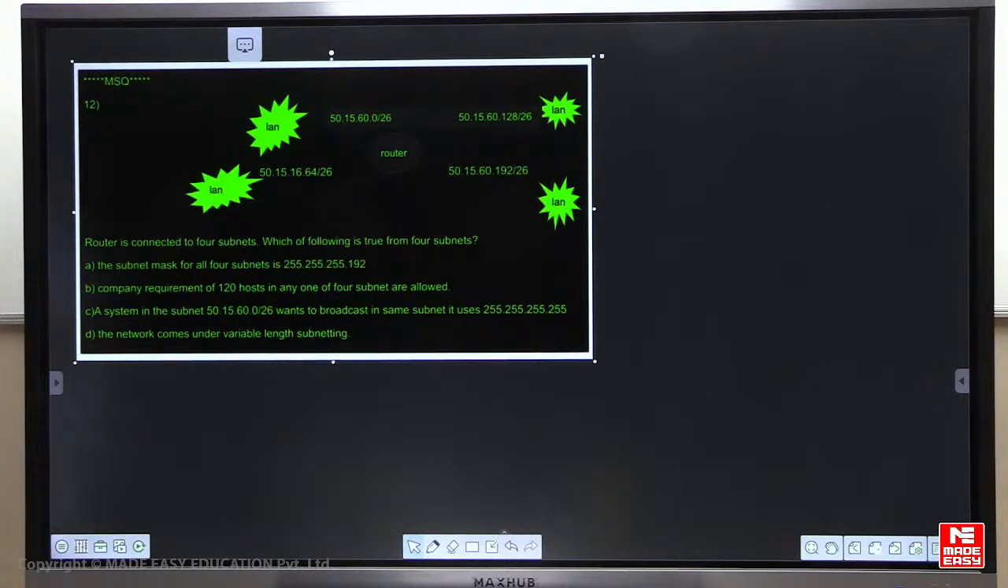Kundan is telling A and C. Yeah, subnet mask. Here you can also call it a prefix or a subnet mask. Okay.